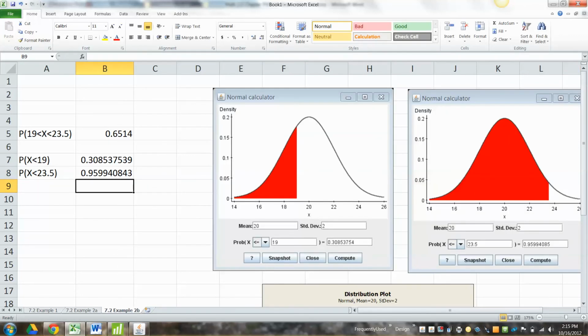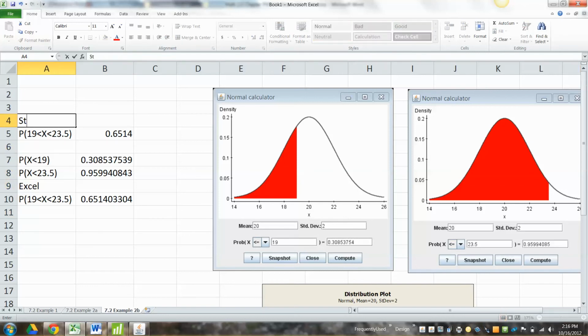Now notice those same numbers are exactly what StatCrunch came up with. This is the area to the left of 19. This is the area to the left of 23.5. So if you want the area in between the two of them, which is what we actually want, you have to subtract this value minus that value. All right, so this is with Excel, and up here is with StatCrunch. I mean, neither one's pretty. You're kind of brute forcing it either way you go.